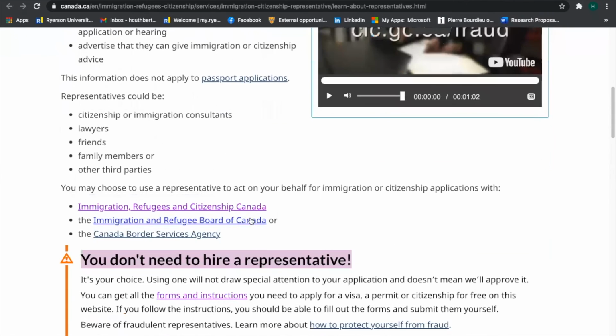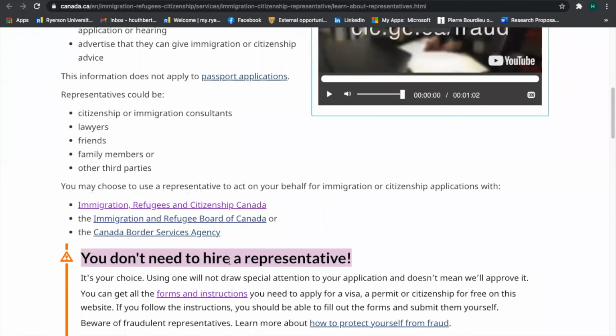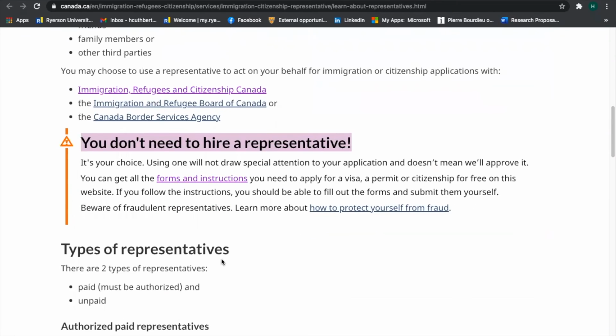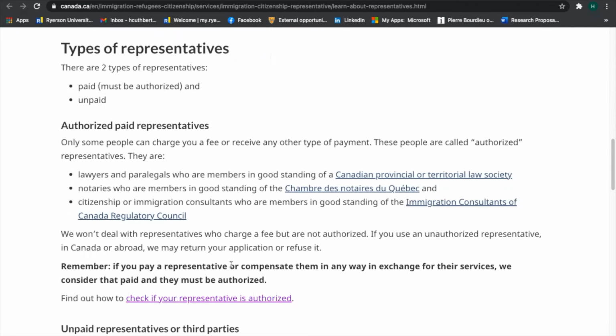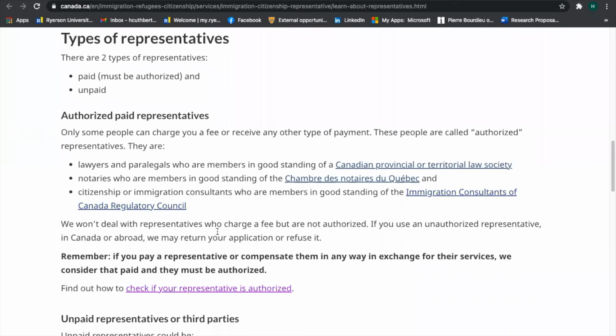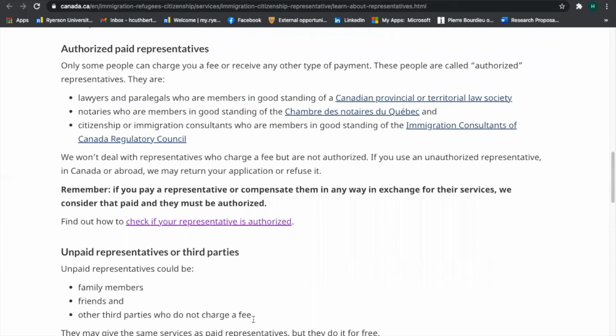This is a really great website because it not only tells you all of the things you need to know about representatives, but it also tells you what they're allowed and not allowed to do. So this is a great way to protect yourself against fraud or any other kind of misuse of the immigration system by professionals. So make sure you check this out when you're doing your research.